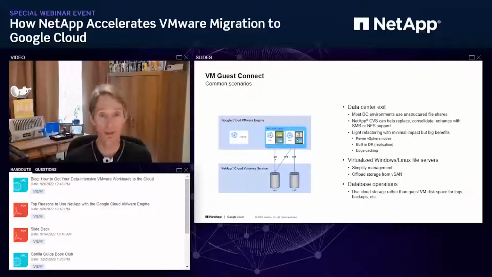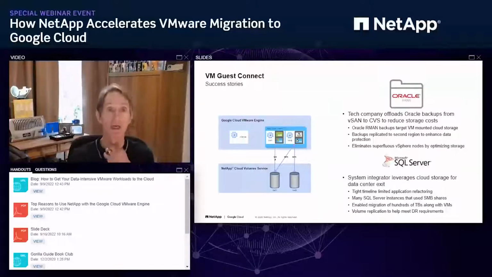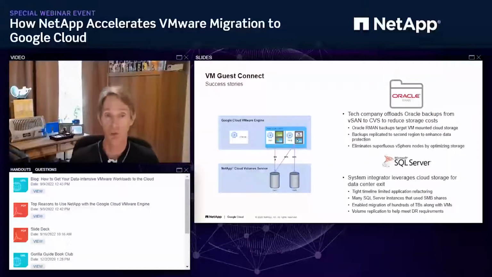And then database operations. I talked about how you can use cloud storage space rather than guest VM disk space to maintain your logs, backups. And we have several customers using that. Let me show you 2 use cases. These are 2 success stories we have. The first one is an Oracle success story. There is a tech company that was using Oracle. I think it was Oracle on Windows. And they started off doing their Oracle backups to the vSAN storage that was in GCVE. But they were using a lot of storage. It was like, I think there was like initially 60 terabytes, and it grew to 70, 80 terabytes. And they said, that's really expensive storage.